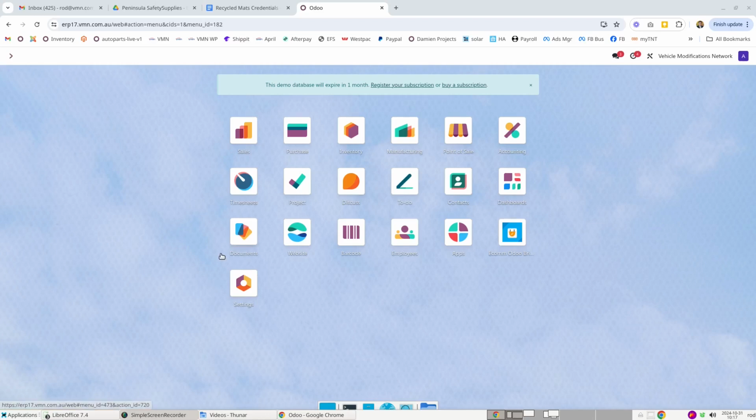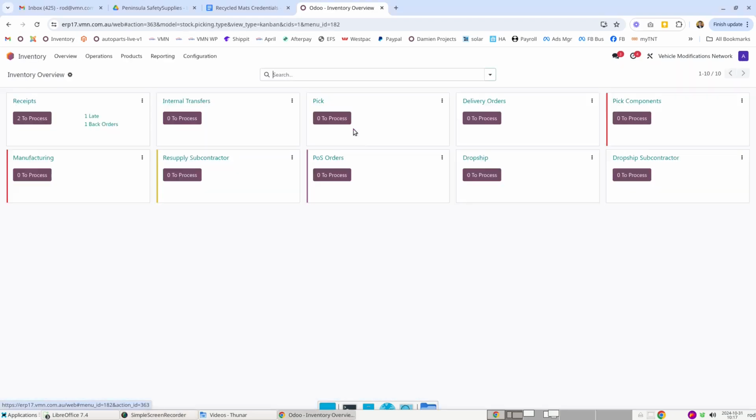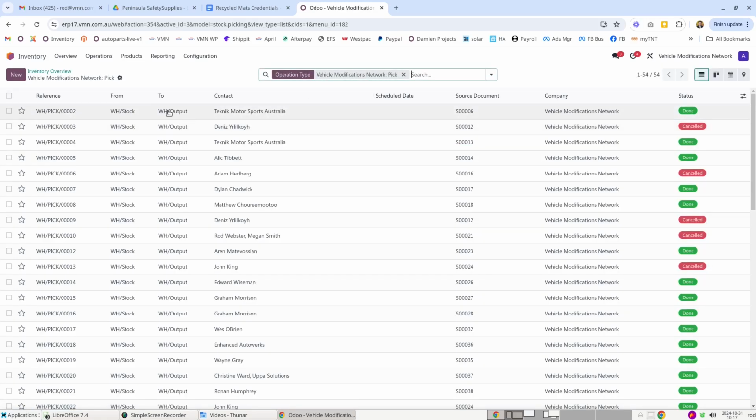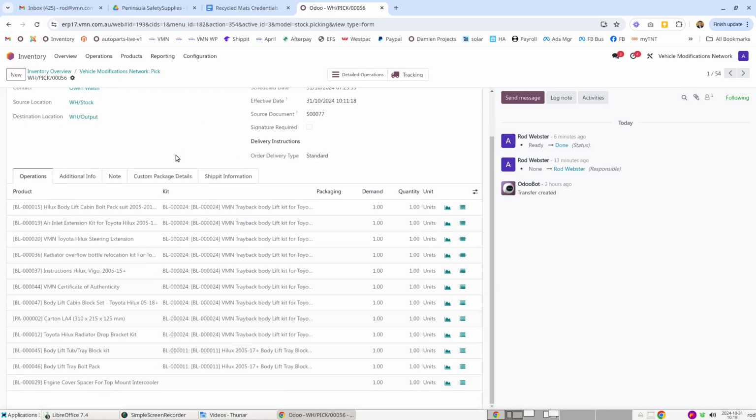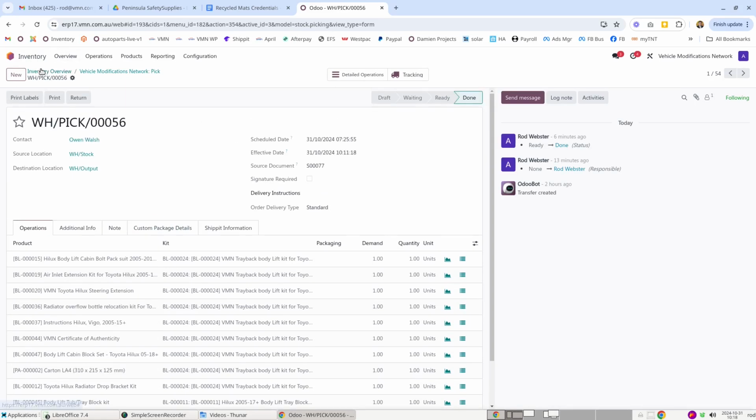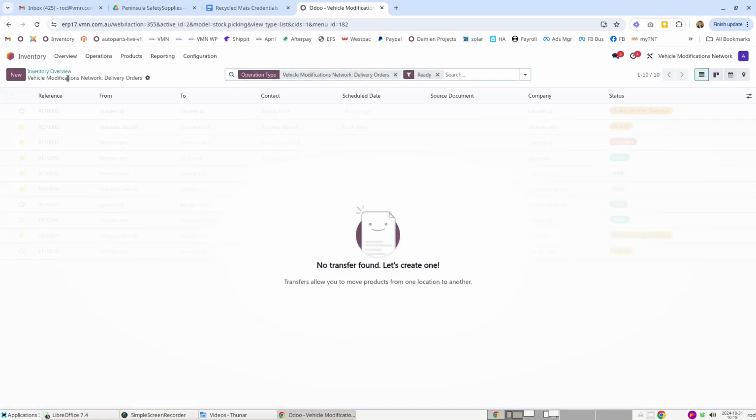So we'll pick this up here on the screen again, and we'll go into the inventory module. And what's happened is that when we did the picking, the order moved from picking, so there's nothing left to process, and it moved over to the delivery order, but we've already processed the delivery order, so it's actually moved out of there. So if we go to pick, we should be able to find it. Here we go. There's the picking order, it was just picked, and here is the delivery order.